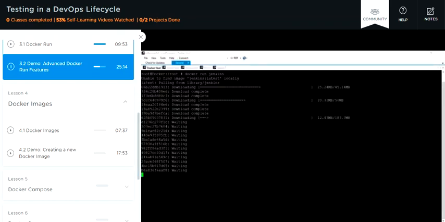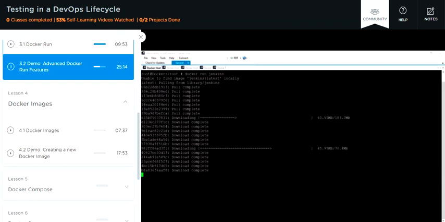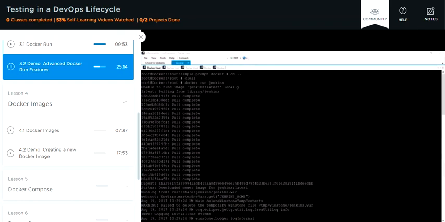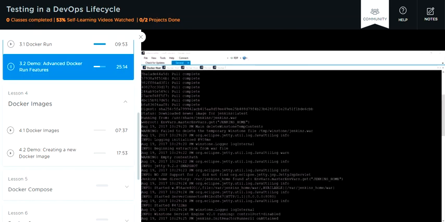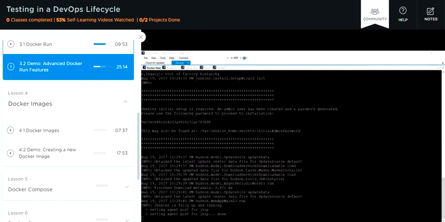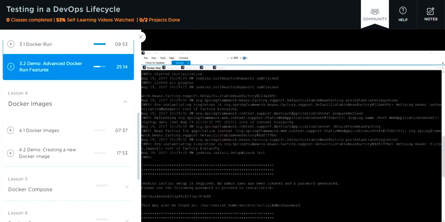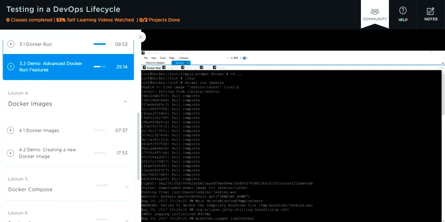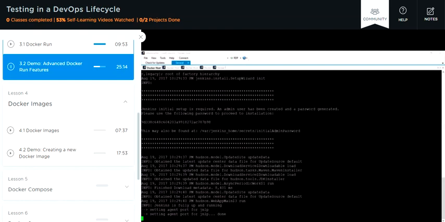So let me just go back. We'll wait for it to pull down the image. Okay, so it's just finished pulling the image, and as you can see, it's extracted, and Jenkins is actually running. So it started Jenkins. All I did was run a docker run Jenkins command, and it pulled down the latest version of Jenkins and ran it.